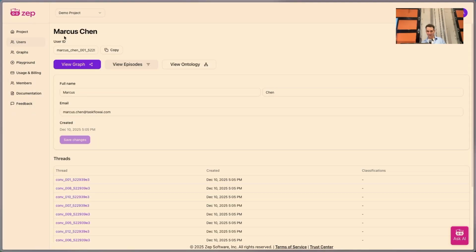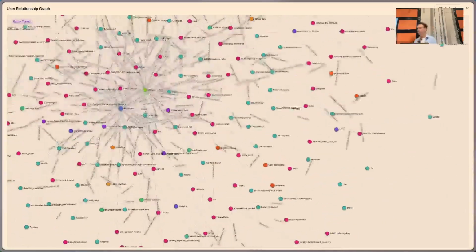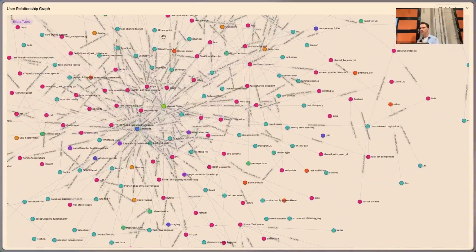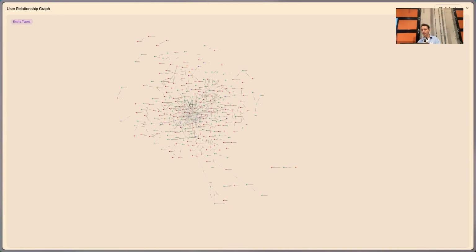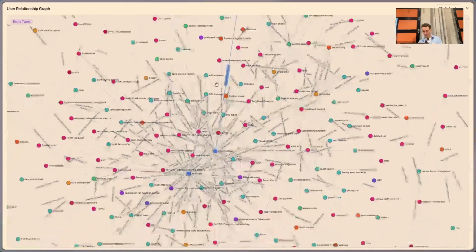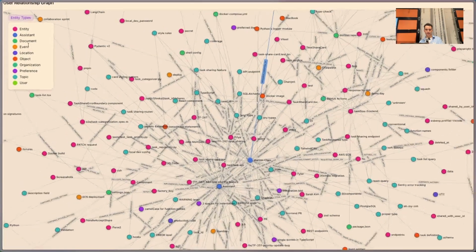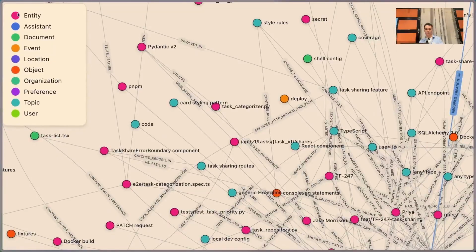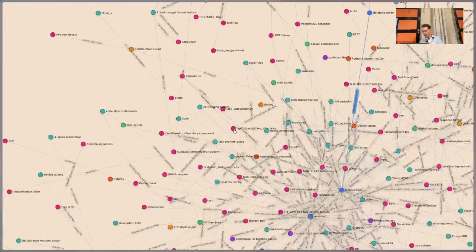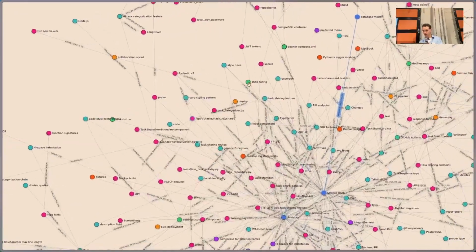How many of your customers use a custom ontology? I would say most, or a lot. It does work without a custom ontology. I should have mentioned this: this is using our default ontology. You can see there are these entity types. This pink is the default, with no classification. But then there's an assistant type, location, event, document, object, organization. This is our default ontology. It just comes out of the box. As an example, here's a green one.